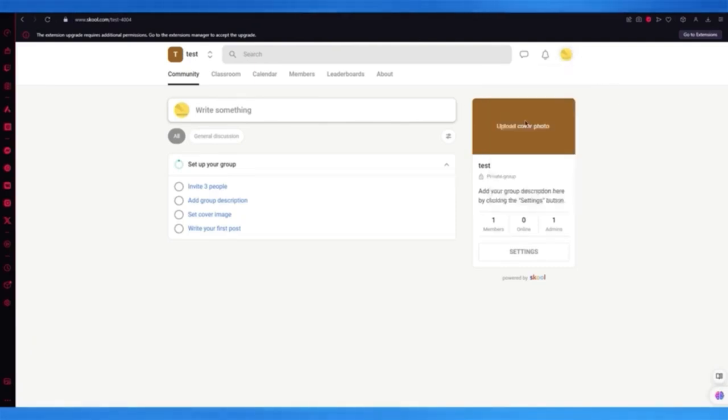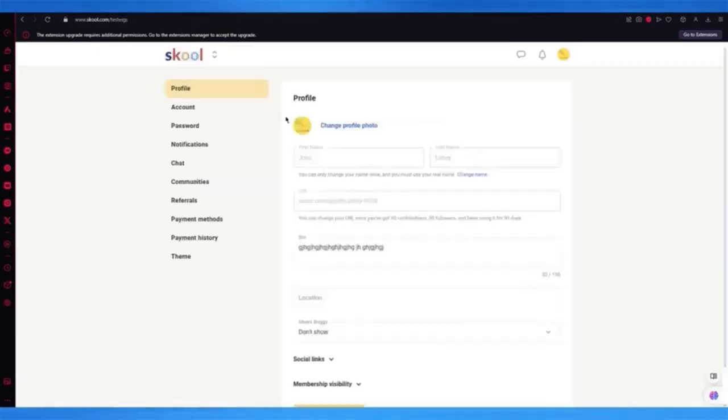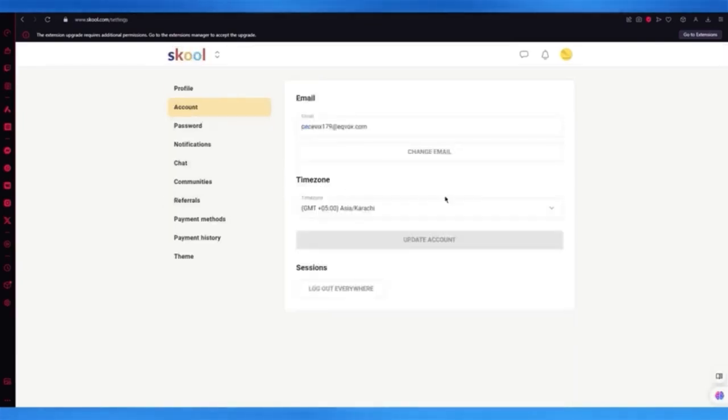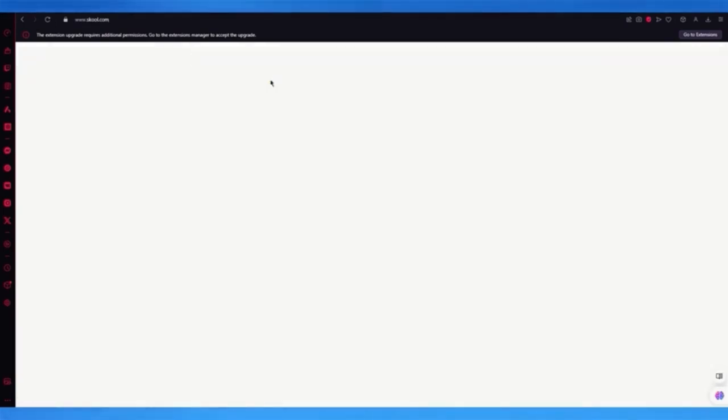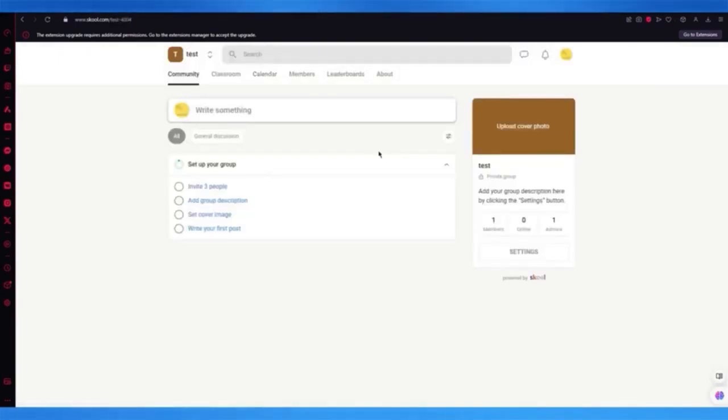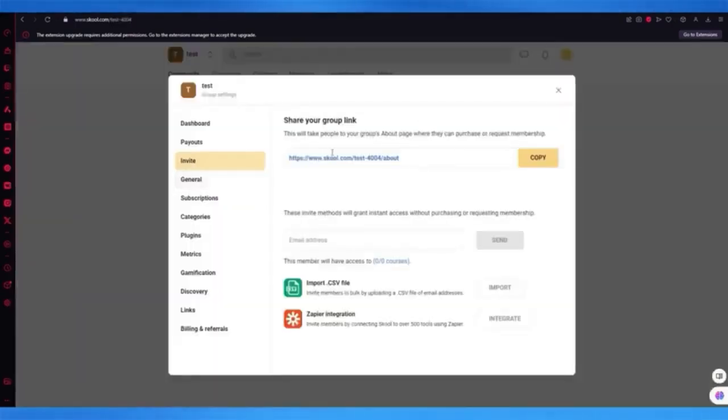For that, you're going to come to settings. Once you come to settings, you're going to go into the tab where it allows you to invite people. Before that, make sure that you have a standard public account, because most Skool accounts will not be standard or public. Once you've done that, you can click on this section where it says invite 3 people.